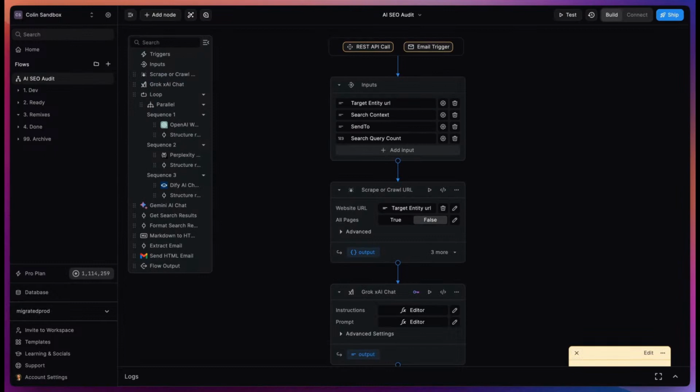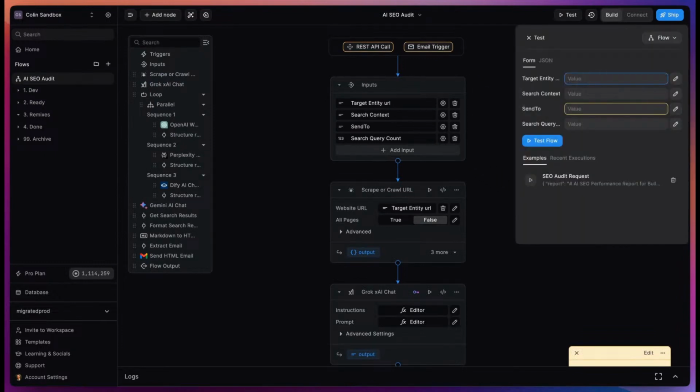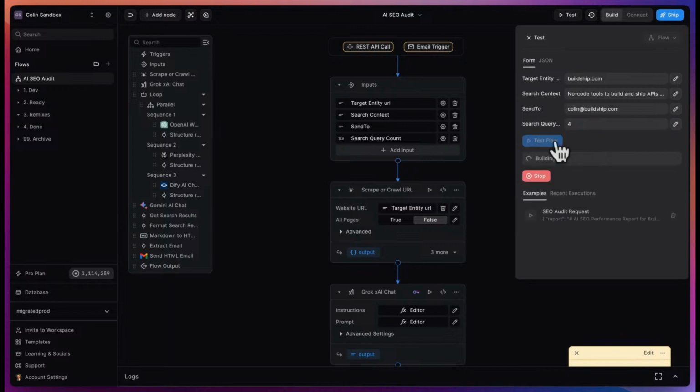I love this template because it takes full advantage of our new keyless nodes. It accepts as input a target entity URL. We'll use BuildShip. Let's say our search context is no-code tools. This is how we want to show up when somebody searches Perplexity or OpenAI search, for example, for something similar to this search context. We'll send the email to myself with the report. And let's say we want to run 4 different search terms. We'll test this and then walk through the workflow.